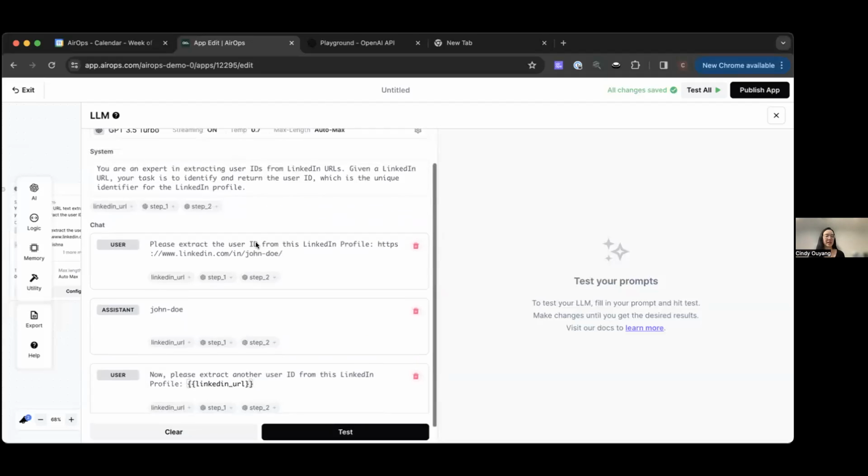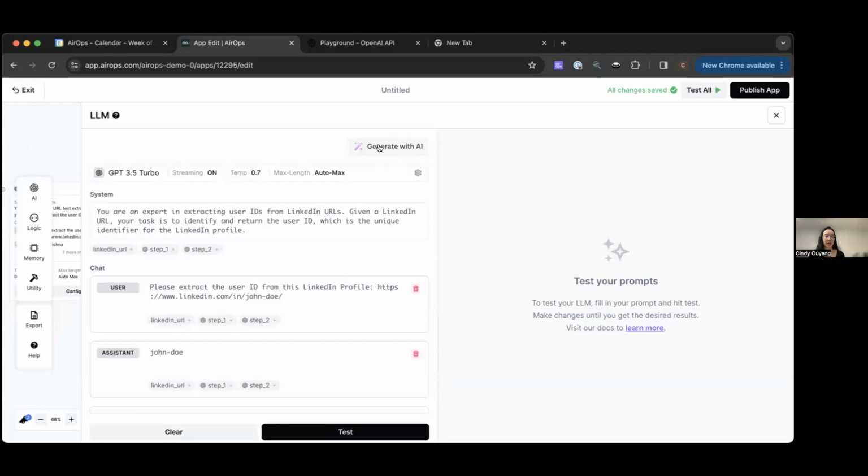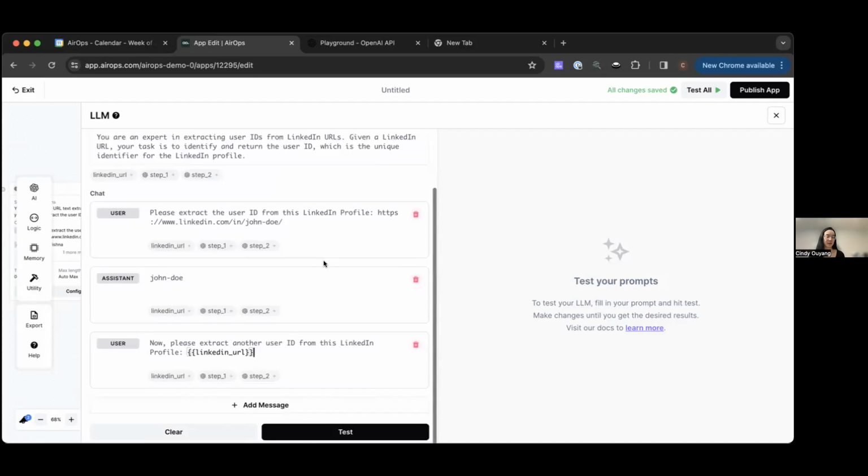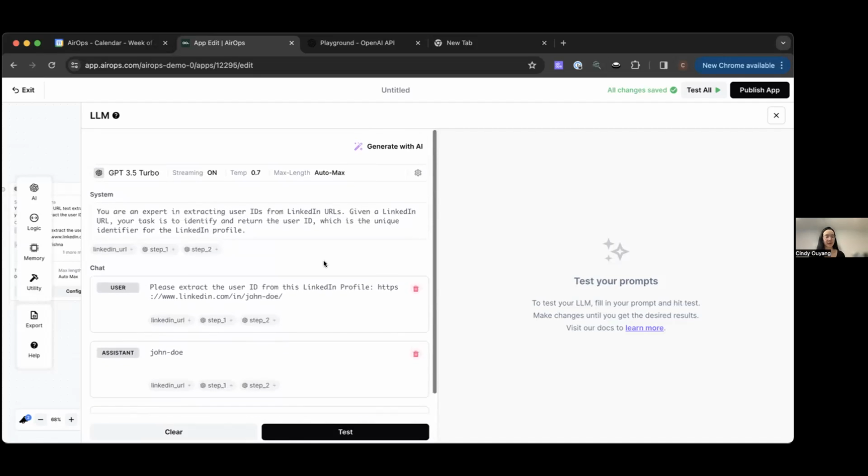But yeah, this is a great way for you to get started with the generate with AI feature if you have no idea, or if you're just kind of lazy and you don't want to write the entire user assistant example out.